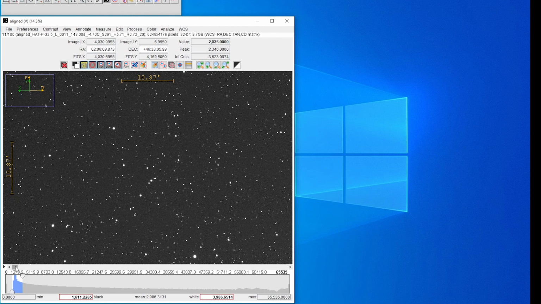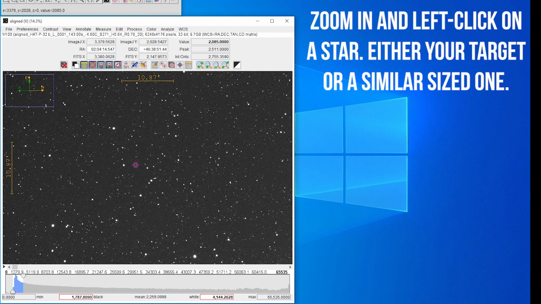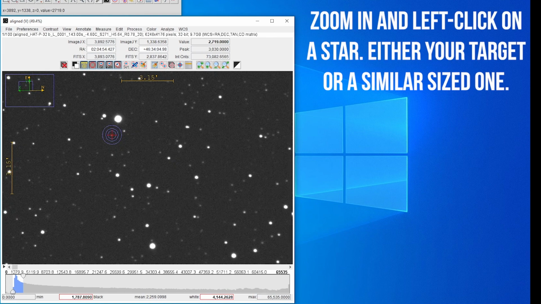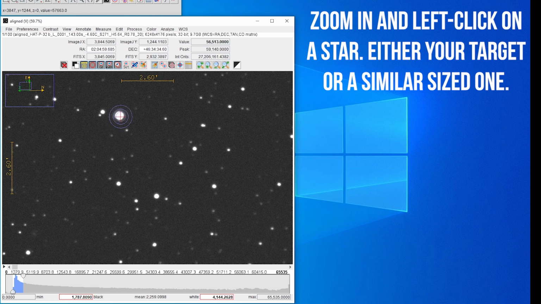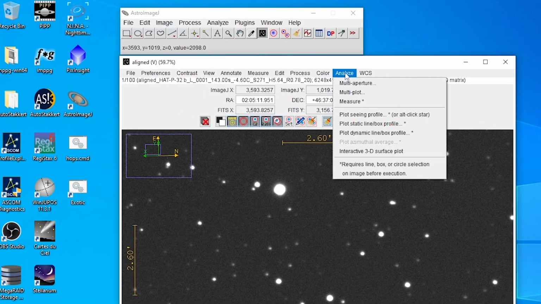Okay, the next thing you need to do is find a star, and I like to find a star that's the size of my target star or maybe a little bit bigger. Here I'm going to find a larger star in my star field, and I'm just going to left click it. Now when you do this, nothing noticeable will happen. After clicking that star, go up to Analyze and then Plot Seeing Profile.